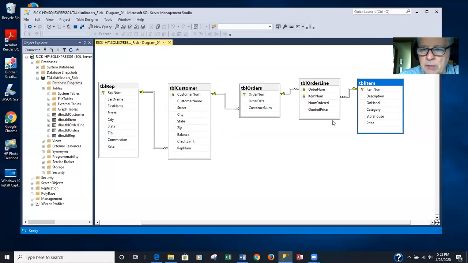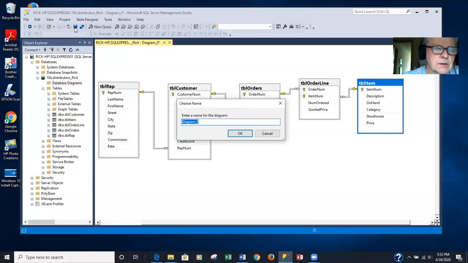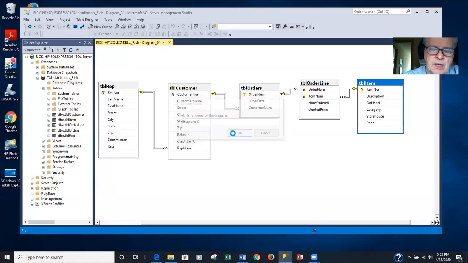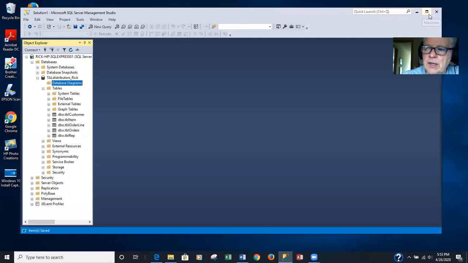It's probably a good idea to print this thing, because I think it's a good reference. So I'm going to save it. And it's called diagram 0. I guess that's okay for now. And I can close that. And I can close SQL Server and stop my share and stop.